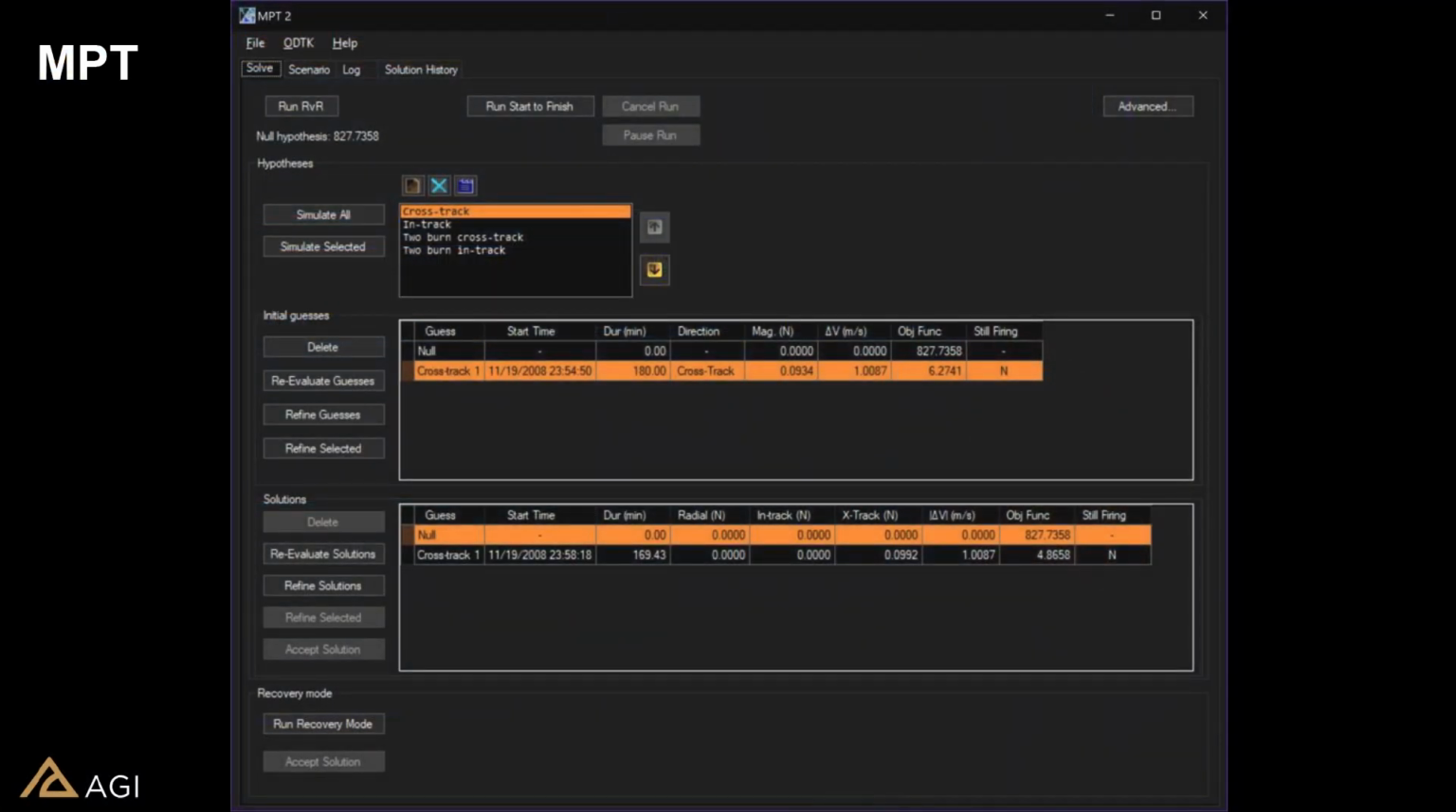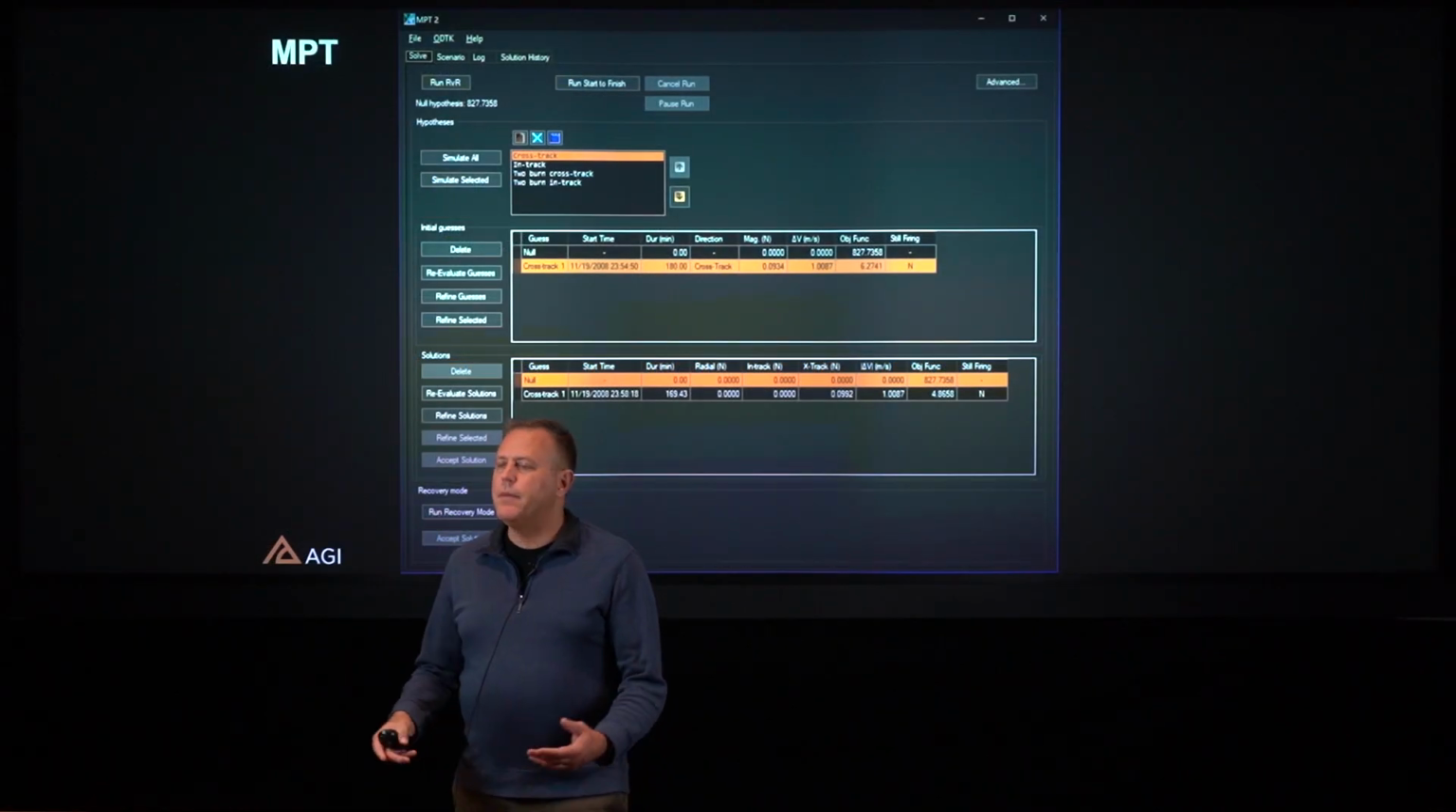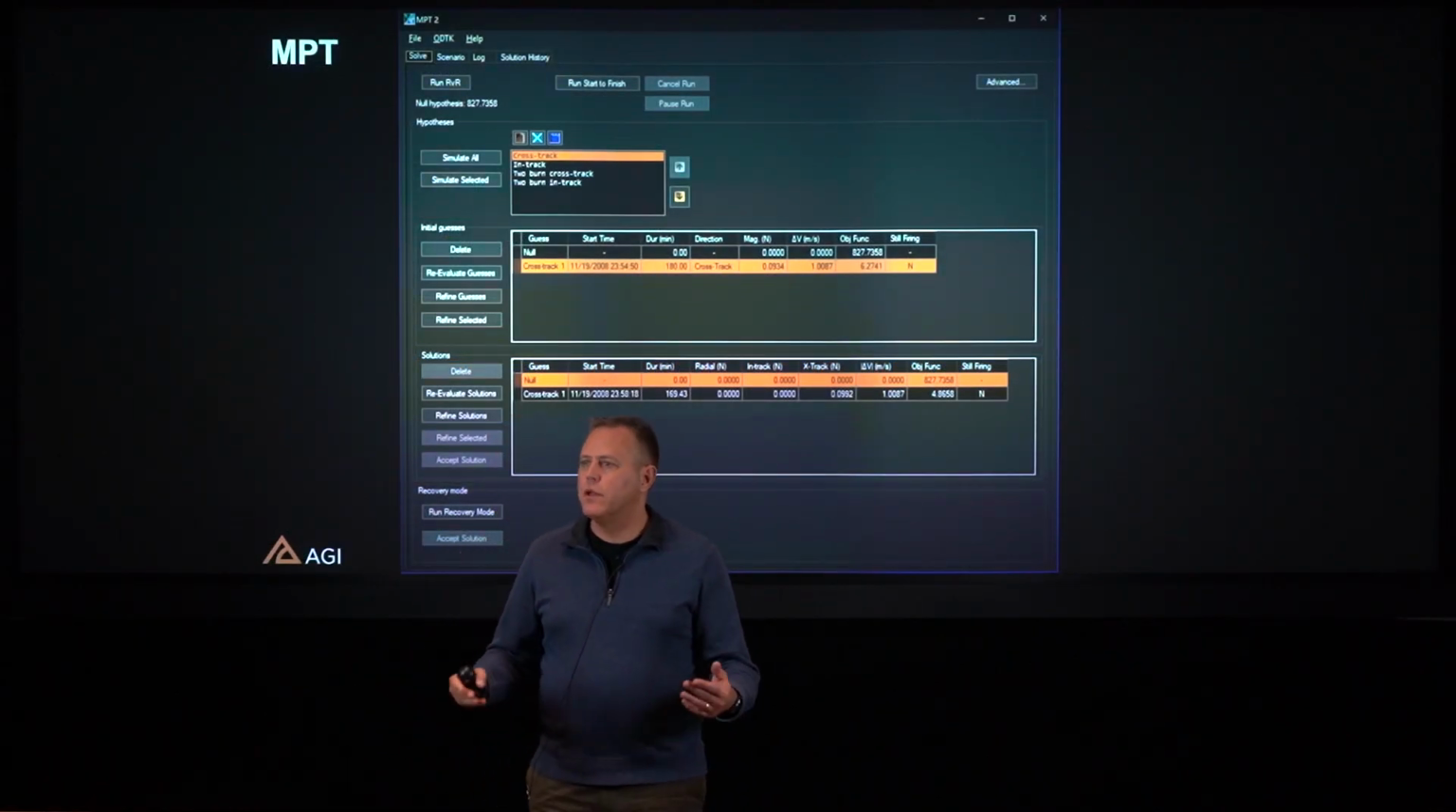As we go through the processing and start refining and looking at the different hypotheses, what you might find is that we go through a first guess part where we come up with an initial guess. We think it was a cross-track burn at a particular time with a particular duration. And this is all done, by the way, with finite maneuvers, not impulsive. And then we've come up with an initial score, or objective function, for how well we think this first guess fits the data that we have. What we're trying to do is minimize our objective function to as small a number as we can.